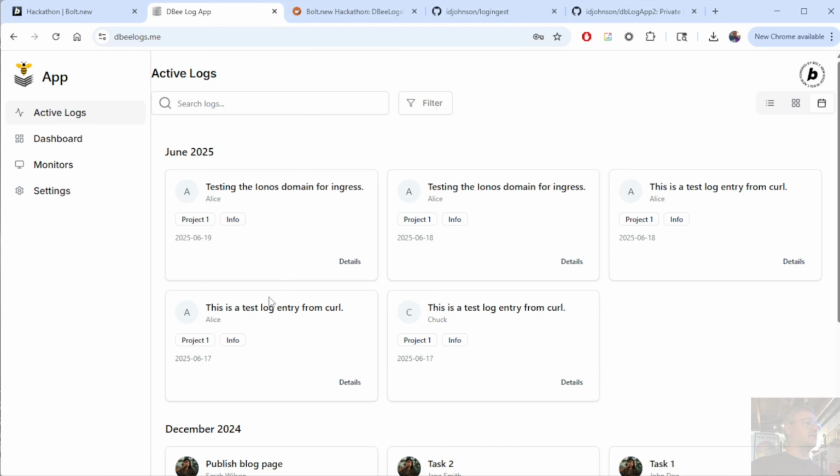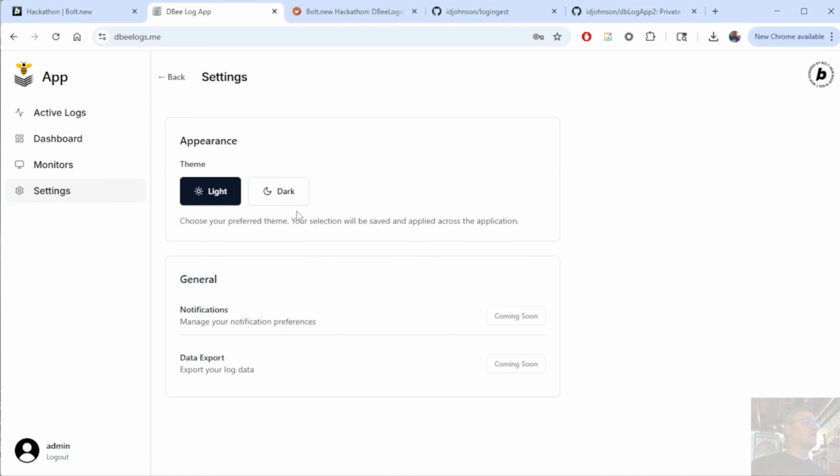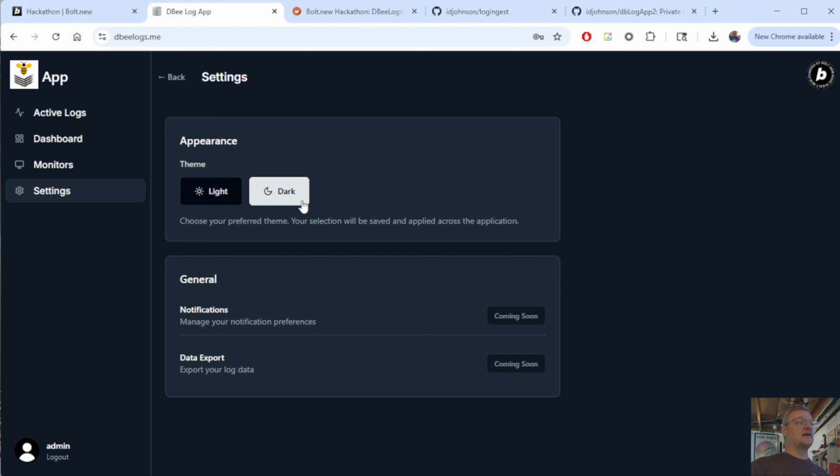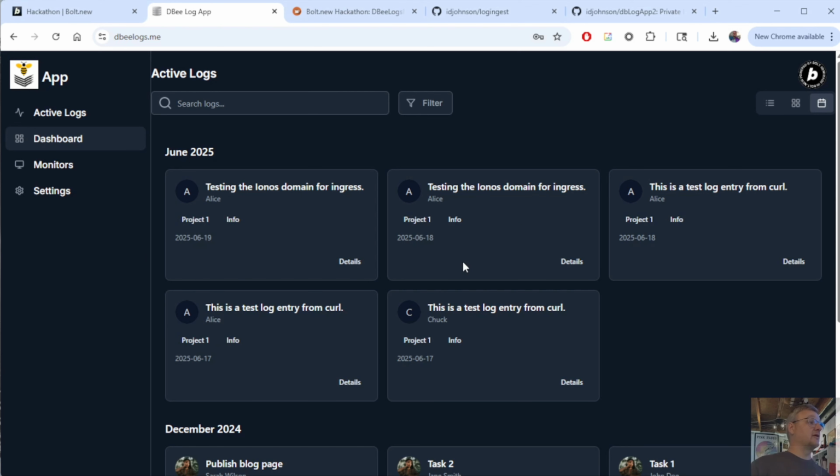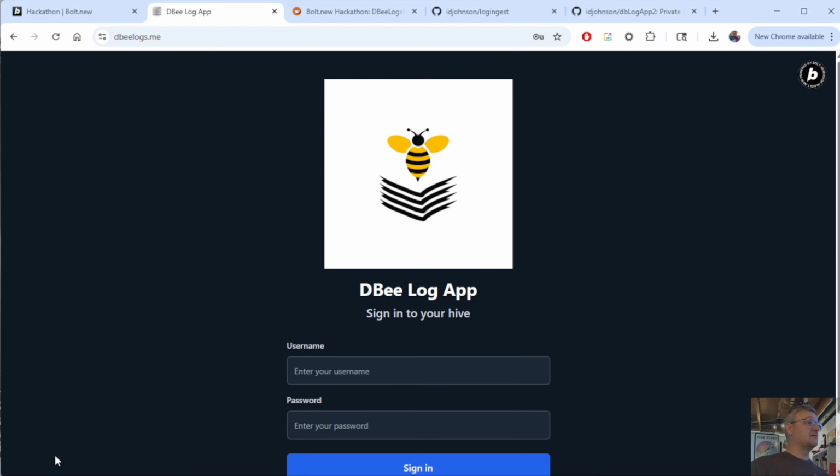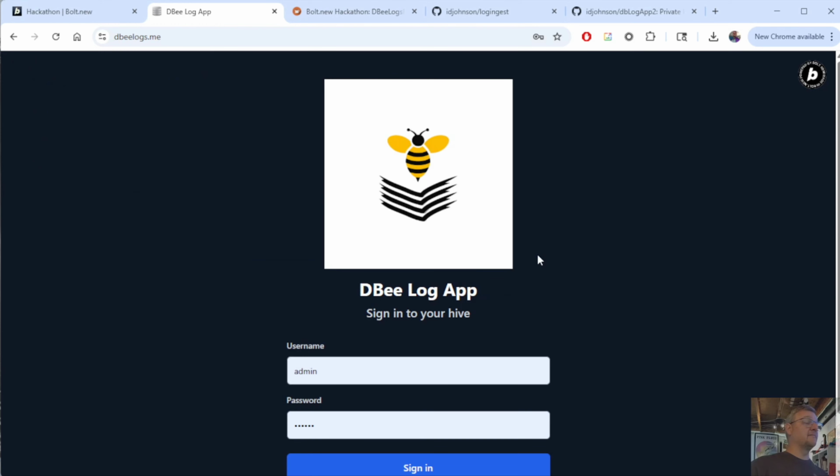You can see how I've been working on this over a bit of time. We also have a light and dark mode. Future plans will be able to export the data, do notifications, have different users, do a little bit more when it comes to dashboards, and of course with the settings I can log out and come back to here.